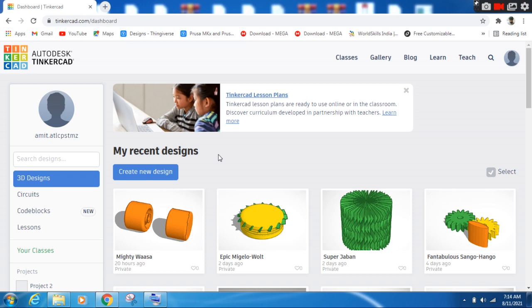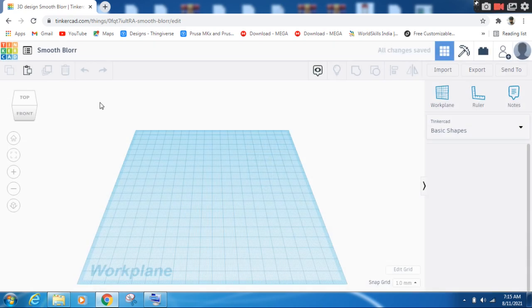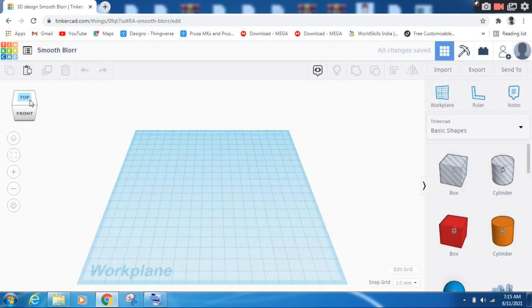So let's start. First we have to click create new design. Then let the screen get loaded. Keep your work plane in mode up top and front view.